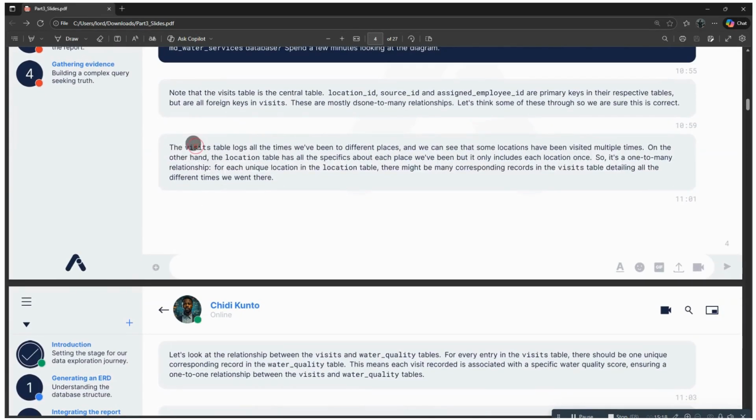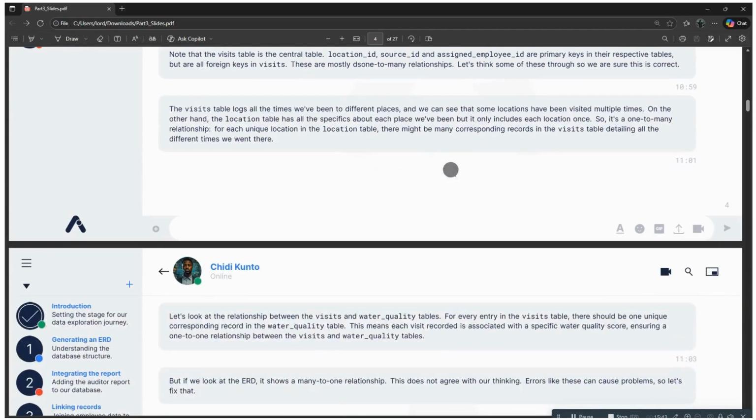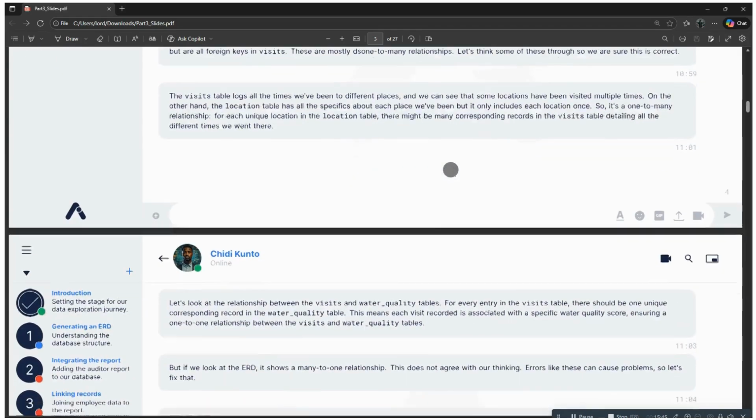So the visits table logs all the times you've been to different places, and you can see that some locations have been visited multiple times. On the other hand, the locations table has all the specifics about each place we've been, but it only includes each location once. So it's a one-to-many relationship. For each unique location in the location table, there might be many corresponding records in the visits table detailing all the different times we went there.